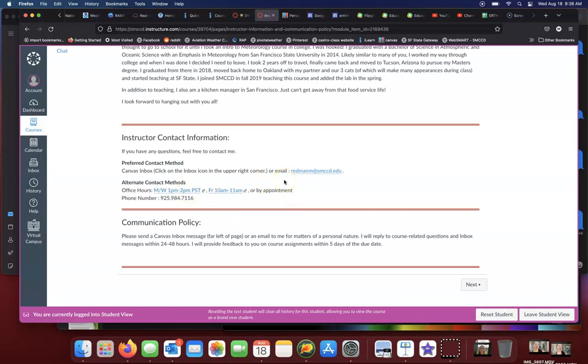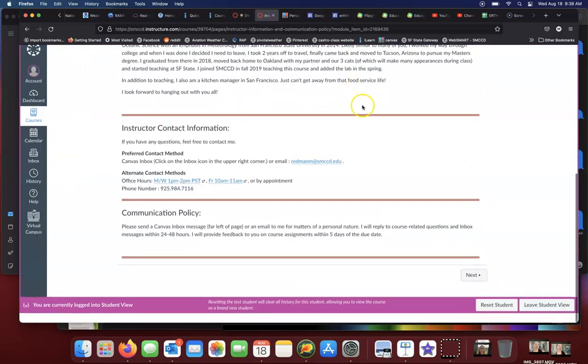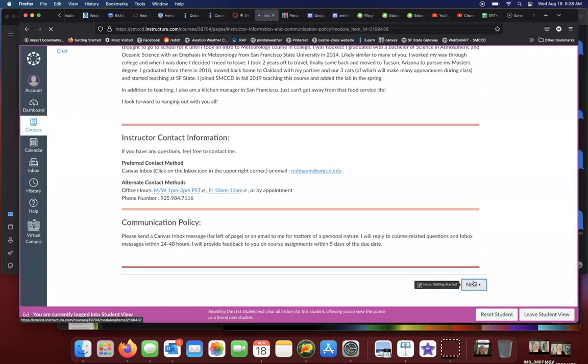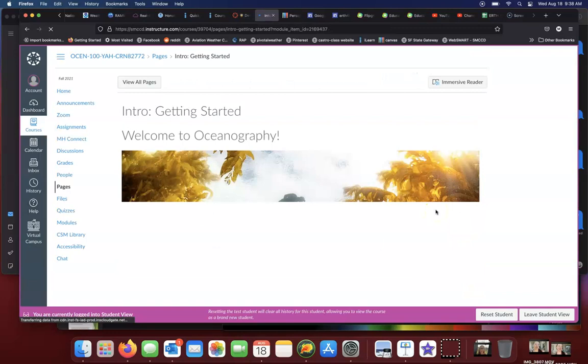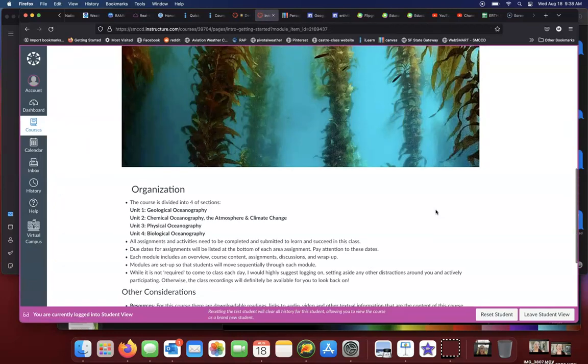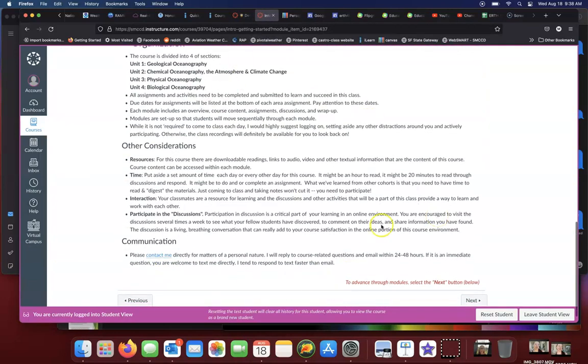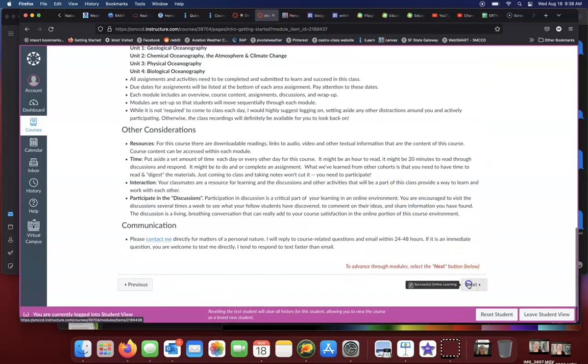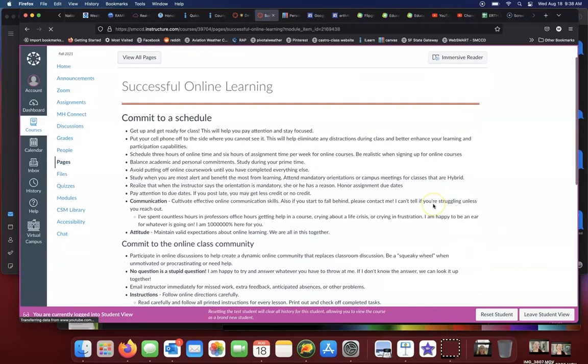I'm free most of the morning, so if these two time periods don't work for you, please let me know and we can most certainly figure something else out. Also notice here on the bottom right hand side you have the button next. Once you have viewed this page, you can simply click the next button and that will get you into the next page, right? So this is just a general overview of this class. Then you'll just click next once you've read through that.